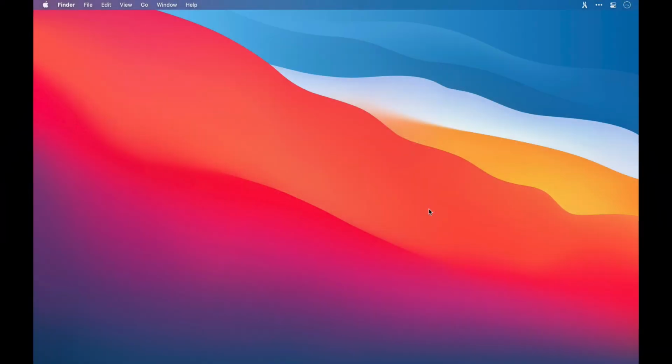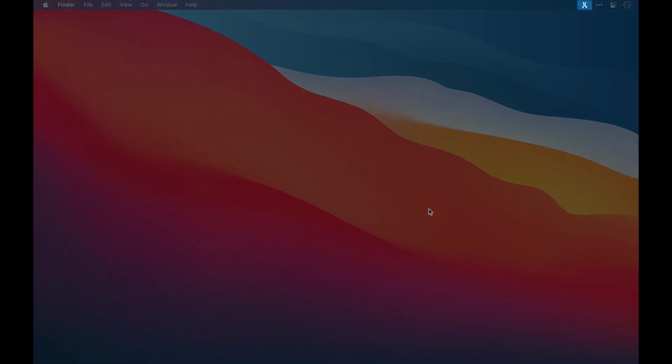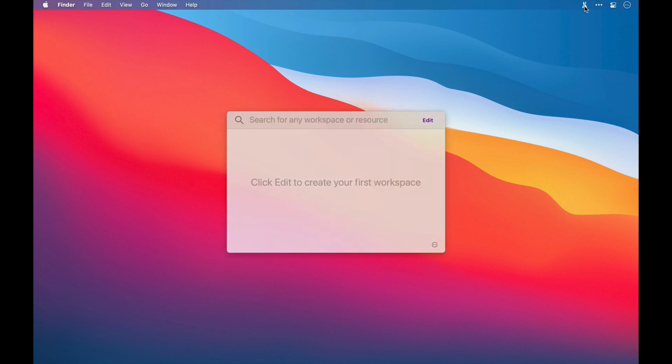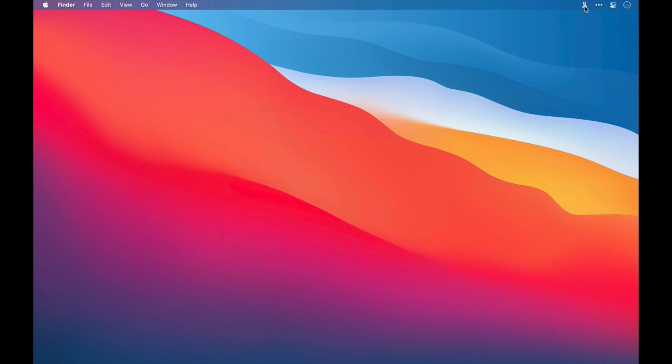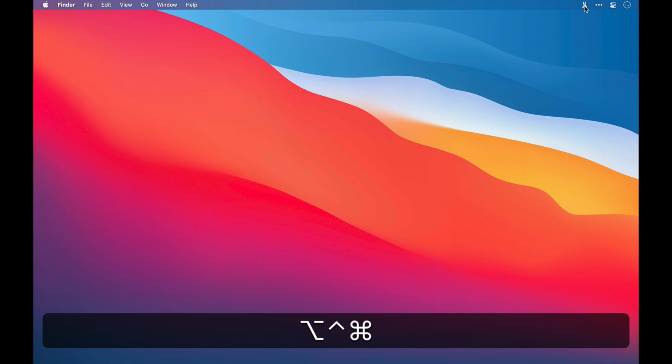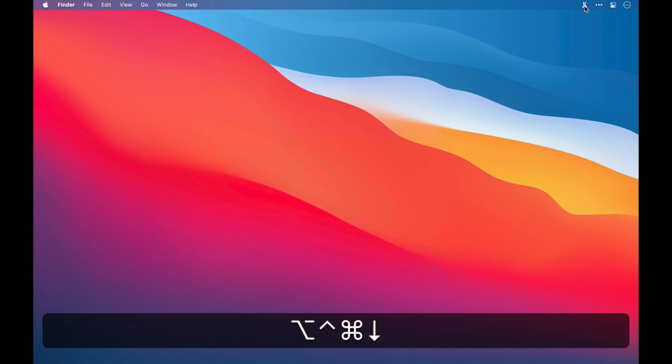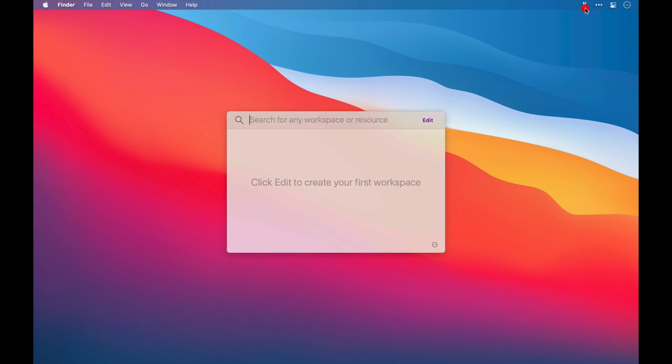Okay, I've installed the application and started it running already, and you know it's running because of the workspaces icon we have in the menu bar. Now you can start workspaces in one of two ways. We can click the menu bar icon here and then click it again to close it. Alternatively, you can use the keyboard shortcut, which is Control, Option, Command and the down arrow to start it. And then press those keys once more to stop. I'll just click it to open.